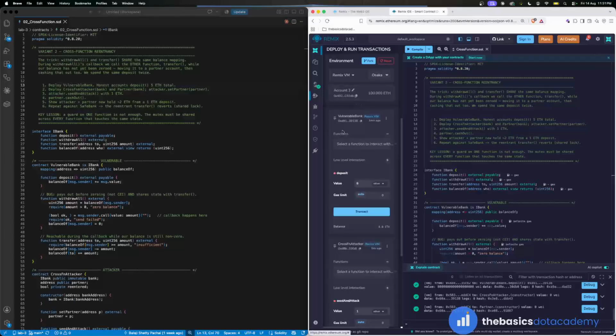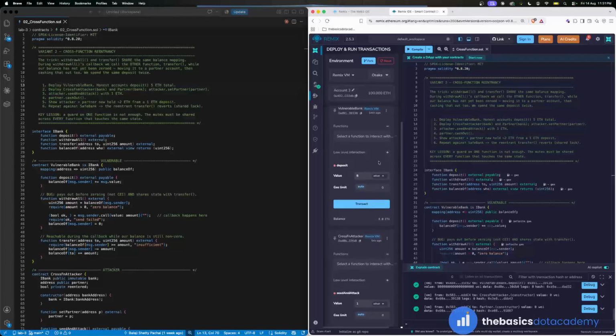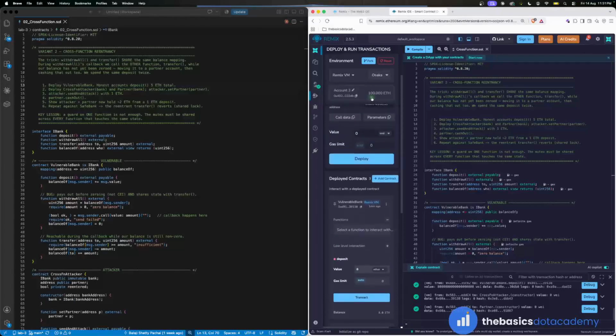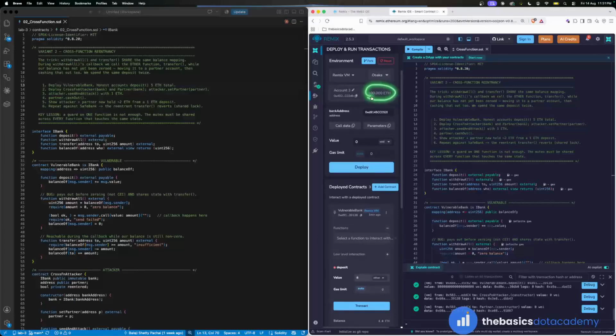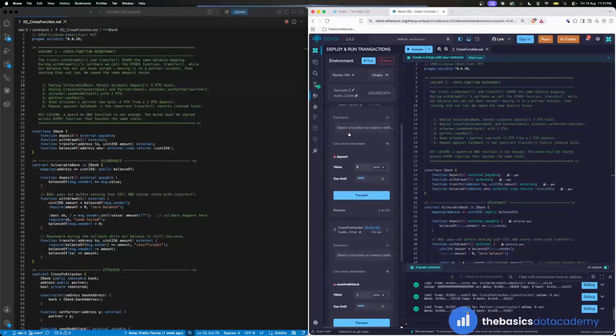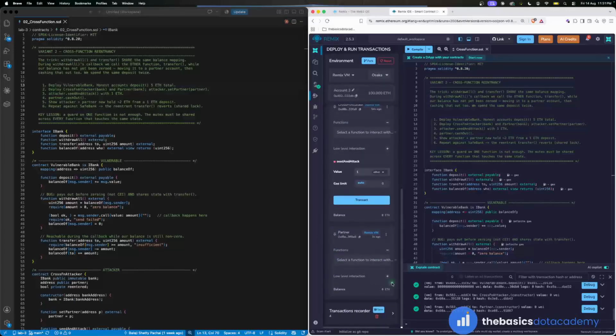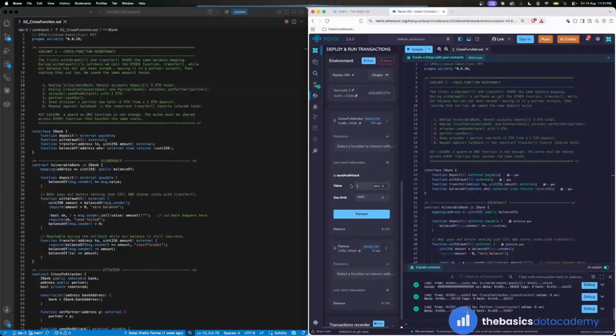Now we are going to call seedAndAttack from account 3. Account 3's balance is 100 ETH. After the attack, the partner contract, it has 0 ETH. So it must show the balance as 1 ETH, and our CrossFunctionAttacker contract should also show the balance as 1 ETH. It is as good as we are depositing 1 ETH but withdrawing 2 ETH because of cross-function reentrancy. Let us go ahead and do that.